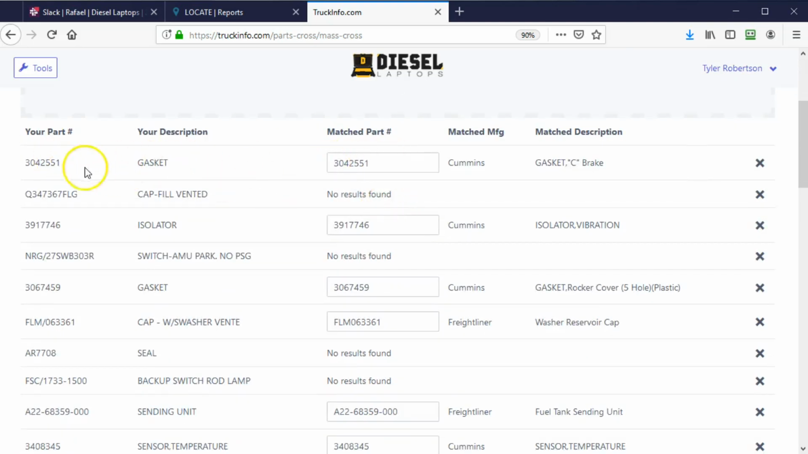So what we're looking for here is a couple things. 1, if there's a match part number, you want to validate. I have a gasket, this is a gasket. This is an isolator, this is an isolator. And you go through. The no results found mean that part number is not in our system.